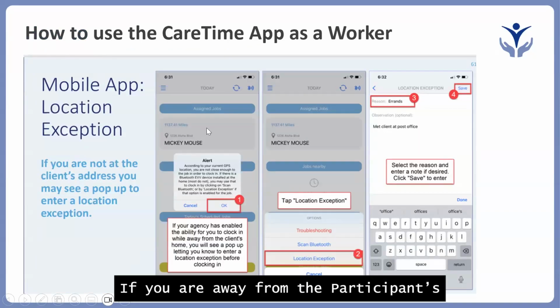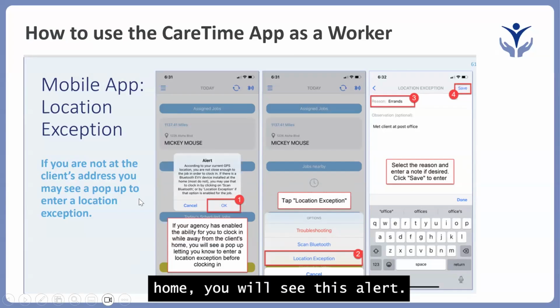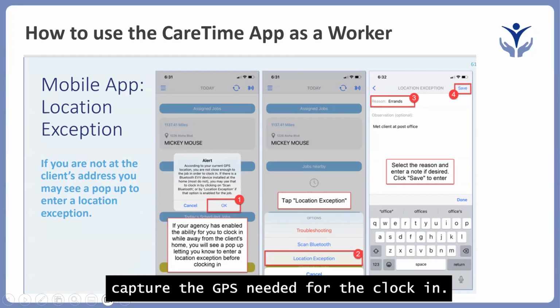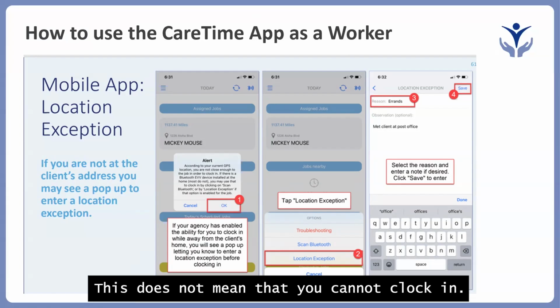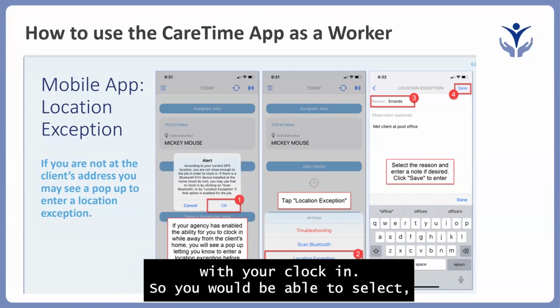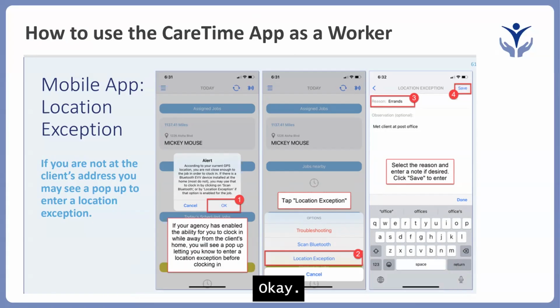If you are away from the participant's home, you will see this alert, and that's just alerting you that you're not able to capture the GPS needed for the clock in. This does not mean that you cannot clock in. It's just alerting you that that GPS information will not be included with your clock in. So you would be able to select OK.